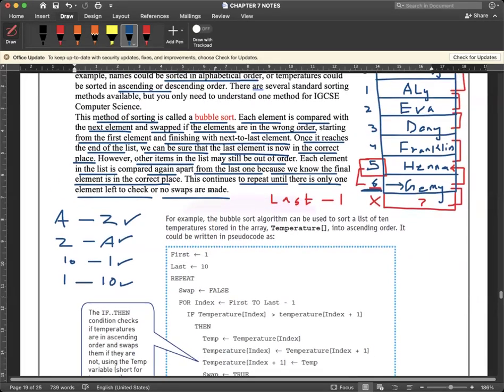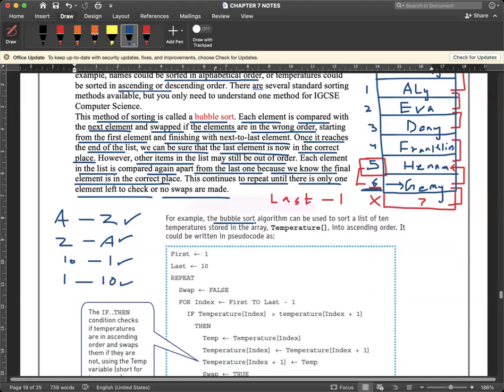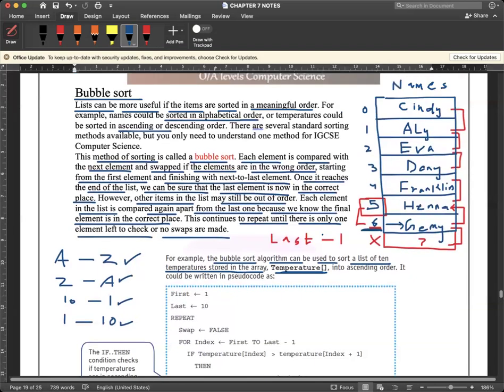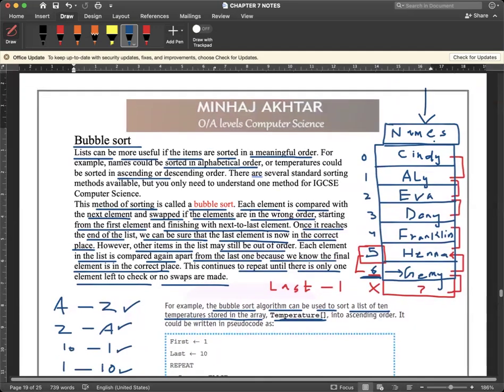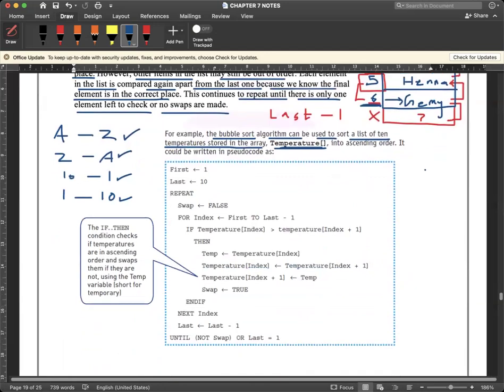For example, the bubble sort algorithm can be used to sort a list of 10 temperatures stored in an array. What is the name of the array? Temperature. And what about this array? Names. Yeah. Here, the example is different. They have given an example of how many temperatures? Read the objective. How many temperatures? Yeah, you can see here. Read it. Yes, 10.